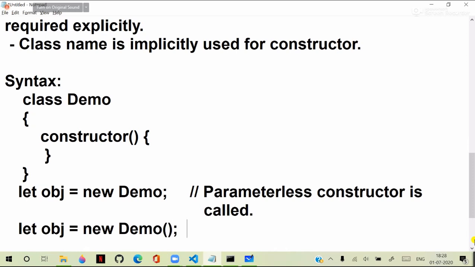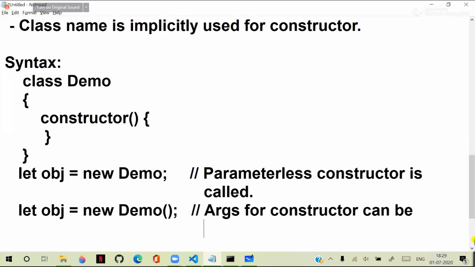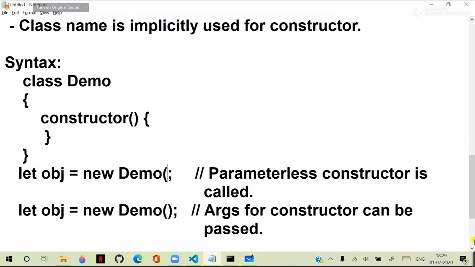That means this is parameterized, meaning arguments for the constructor can be passed. Even if the constructor is not expecting parameters, you can write this one. That means it is parameterless only. No need. By default, it is calling the parameterless constructor.